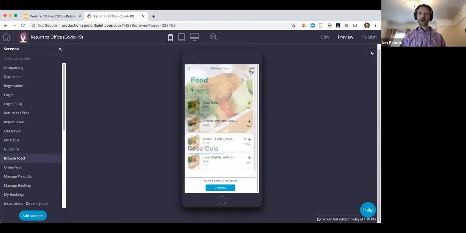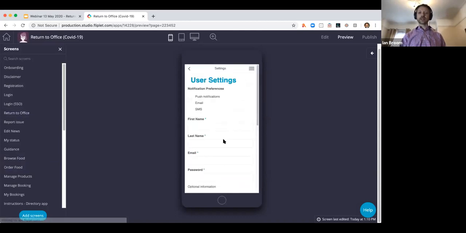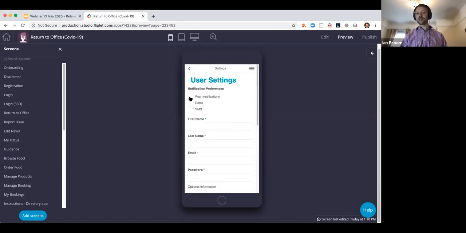And finally, I'll quickly show the settings. So in the settings, you can configure your notification settings as well as configure other details about yourself. The key thing here is being able to say, I want push notifications, email, and SMS, which hopefully most people will configure.